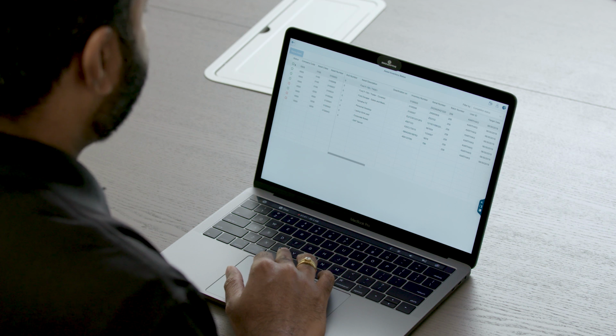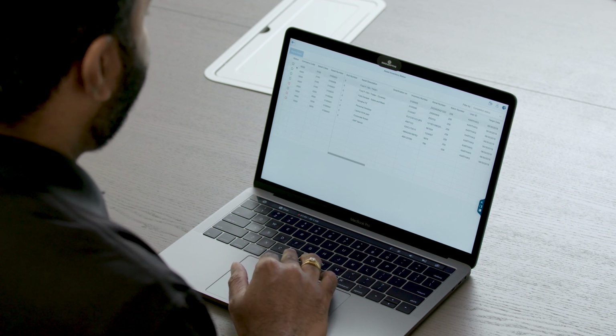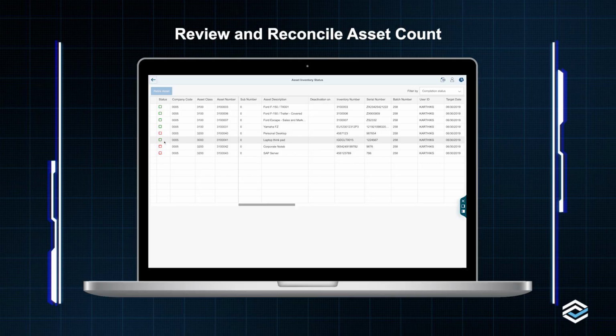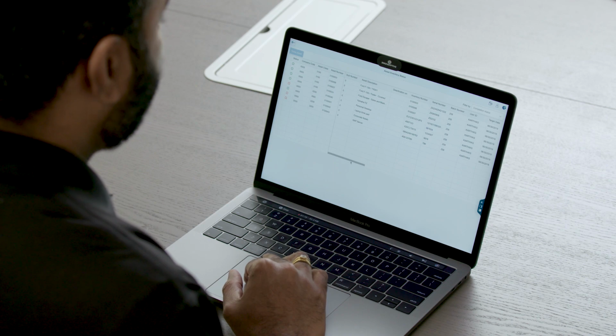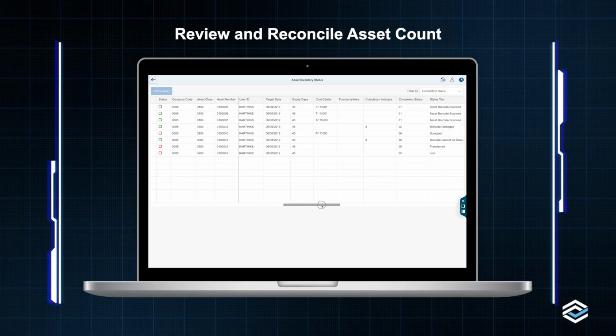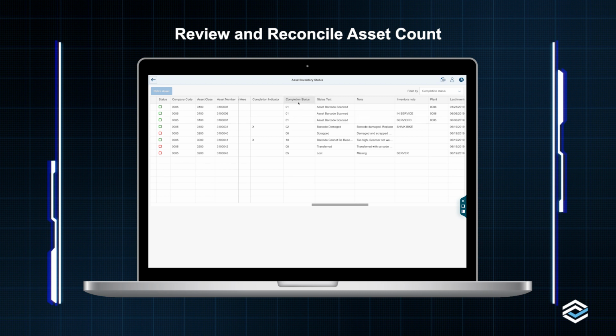So here on this sheet, I see a total of 8 assets, out of which 5 are marked as green and 3 are marked as red. So let's look at what was counted and what was not found on this asset count. So as I scroll on my screen, you'll see the user that did the count has captured the information on here, right?